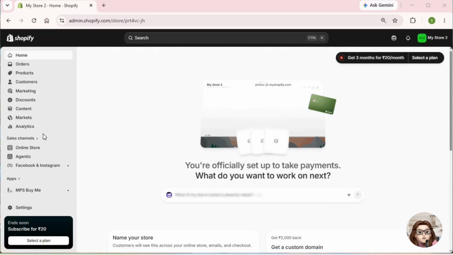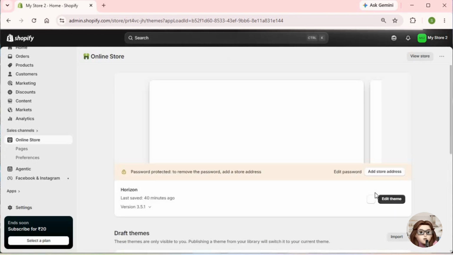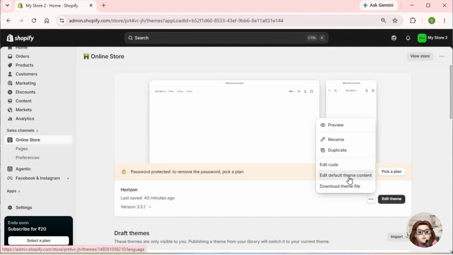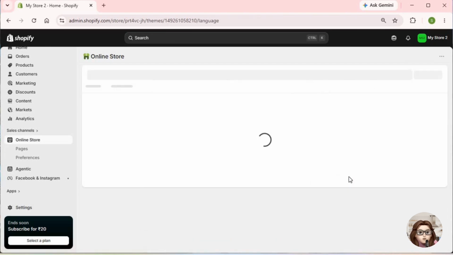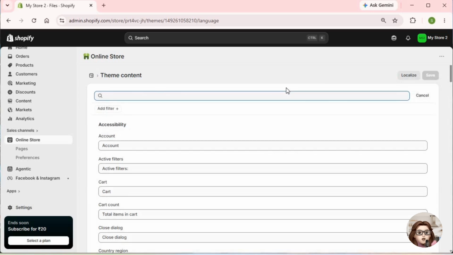From the left sidebar, click on Online Store. Next, click on Themes. On your current theme, click the three dots menu and select Edit Default Theme Content. Once the editor opens, use the search bar and type Shipping Calculated at Checkout. You should now see the text field that contains this message.